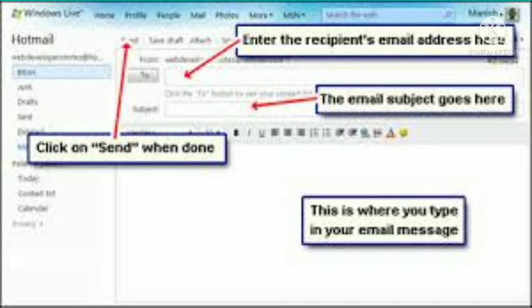And the sender must type the email address of each recipient. There are three fields to send the email. First one is the To field. Mostly we will add the recipient to the To field.